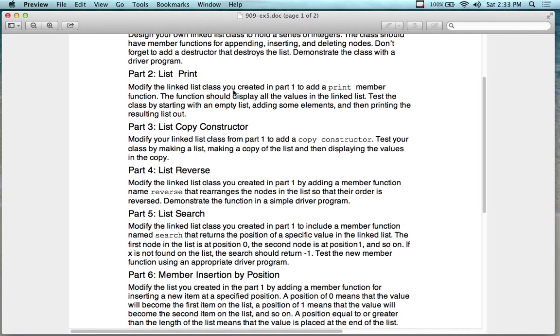And then part number 3, this is the catcher right here. The list copy constructor. You want to be able to have a copy constructor created because you want to modify the linked list class in part 1 to add a copy constructor. Test your class by making a list and then making a copy of the list that displays the values in the copy. And then make a copy of it, change the values, and display both lists to see if both lists are the same list, or there's one was a copy of the other, or whether or not one actually has its own new values in it. See if you can see if your copy constructor works, essentially.